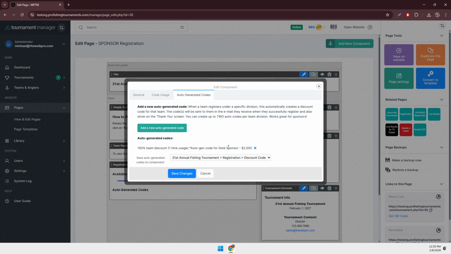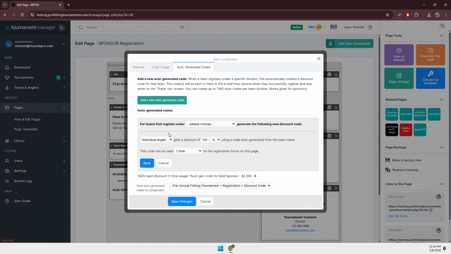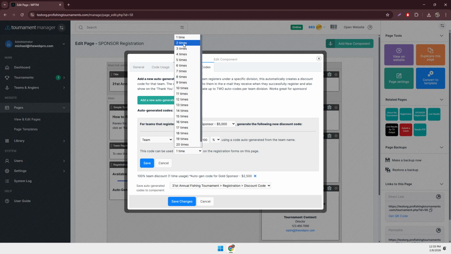And then I'm going to do the exact same for our diamond sponsors. I'm going to add a new generated code. Once again, I'm going to choose diamond sponsor this time. The team level, not individual. Of course, you can select individual if you need to in this case. And then I'm going to allow this one to be used 2 times.